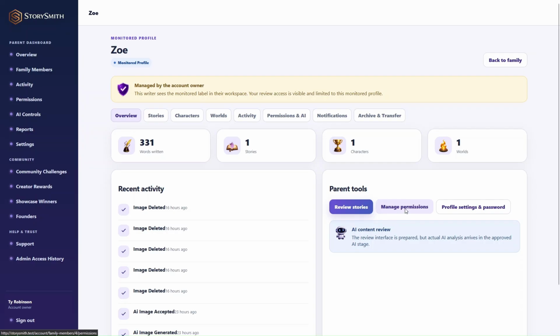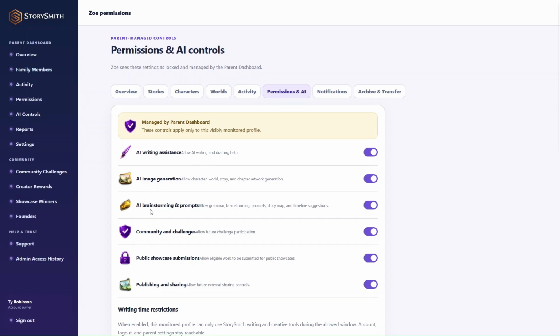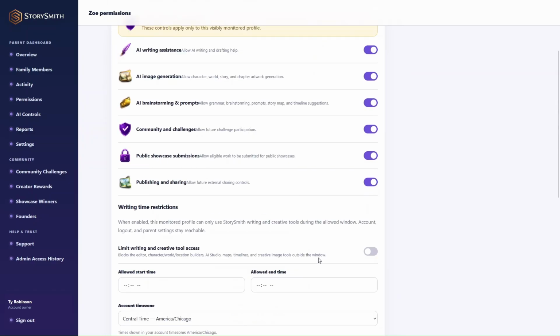You can manage permissions. So you can turn on or off certain AI features. You can turn off the writing assistants. You can turn off all AI features if you want to. But these are going to be, honestly, what's going to help the child learn how to write better. You can turn off the community challenge if you don't want them to be able to submit stories to community challenges. You can restrict that access.